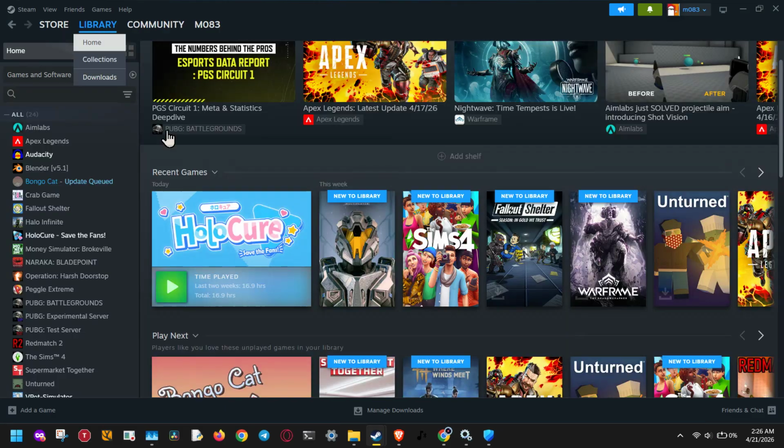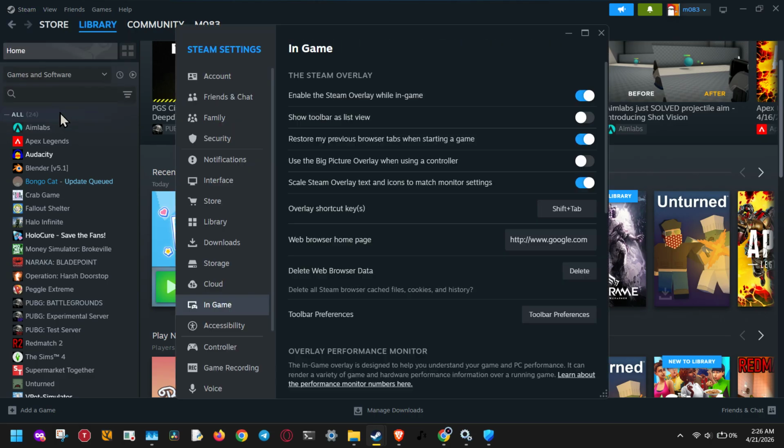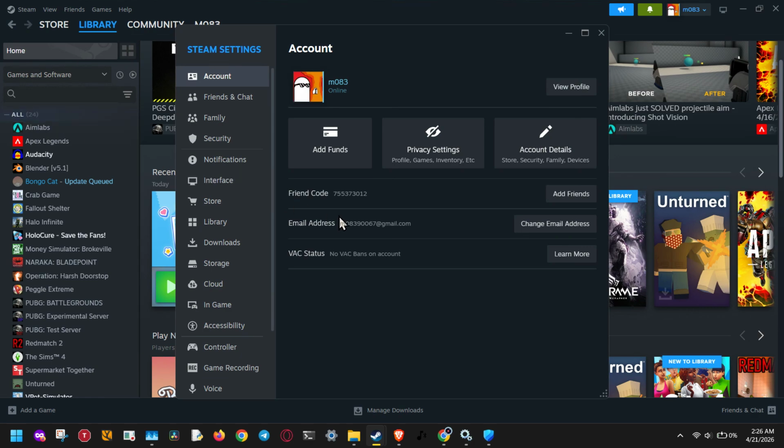Now let's move on to the second fix. Clear your Steam web browser data. This is especially important if the 422 error happens during a trade offer on the community market or while loading a page inside Steam. In many cases, the issue is caused by corrupted browser data or a bad security token stored in Steam's cache.